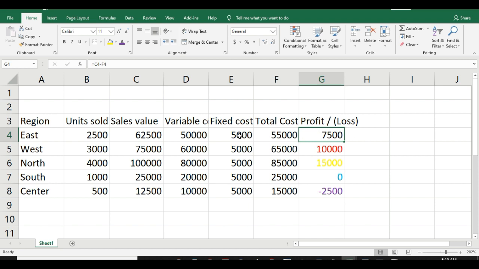Now you want to have the same format for all. So either one way is that you go one by one, or you can go in one shot. You just press this, don't leave the mouse, don't leave this button, drag it, and then leave it. It will automatically be done. See magic.